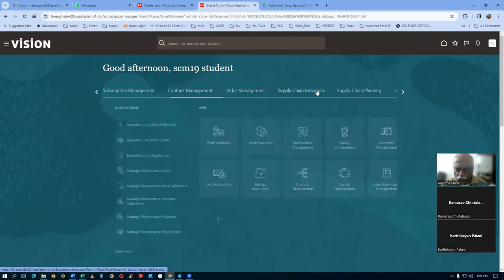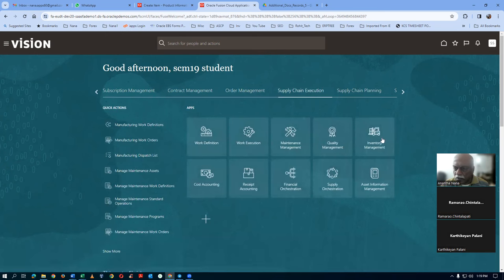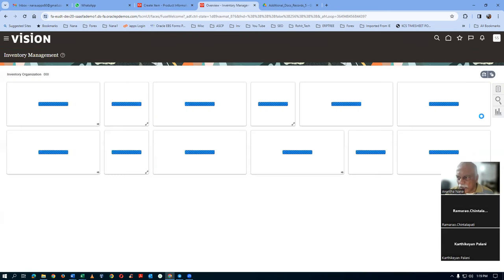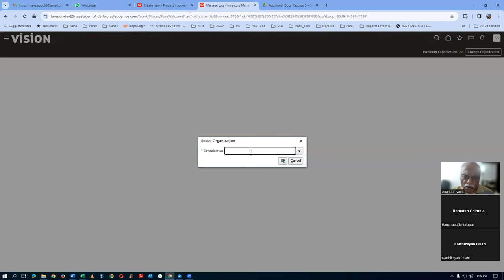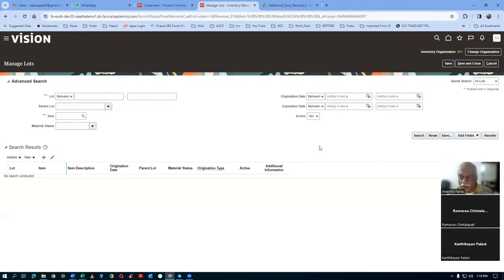I'll now go to supply chain execution and then go to inventory management. Click on manage lots. Since I don't know which organization has it, I'll say 001 is the organization. I click on OK. And then here, I make a search and we'll see whether anything comes up.